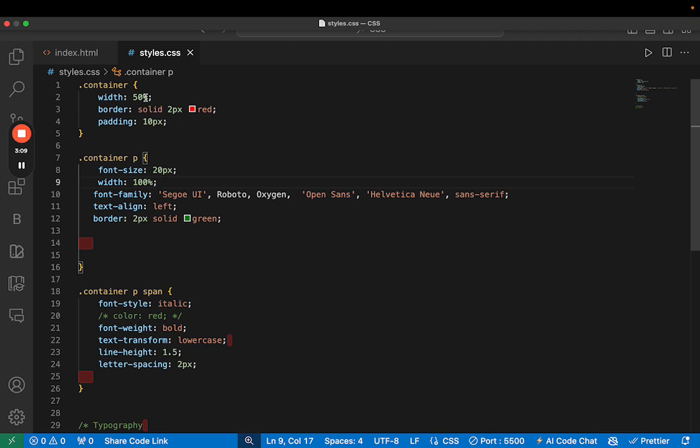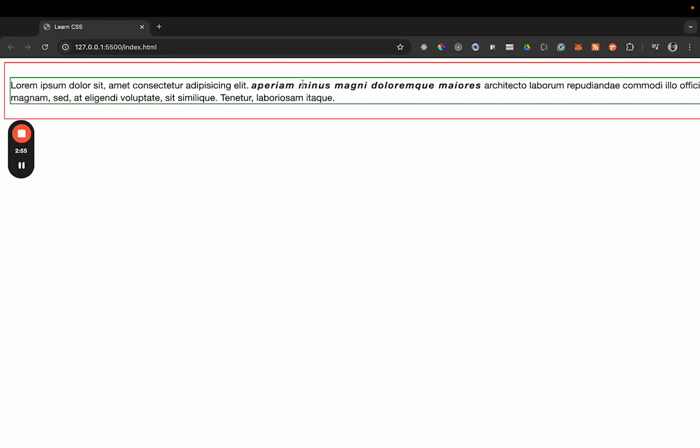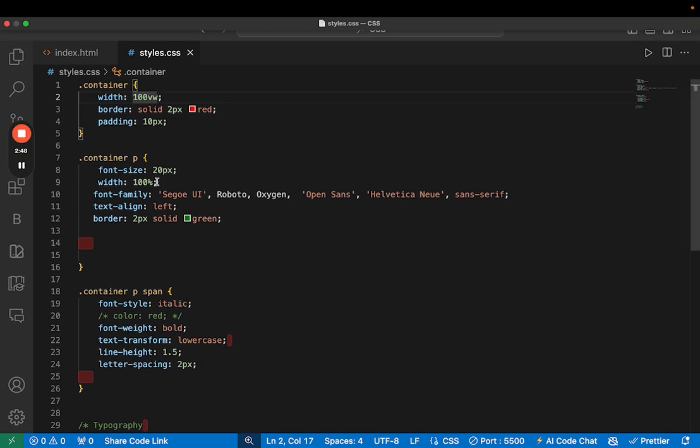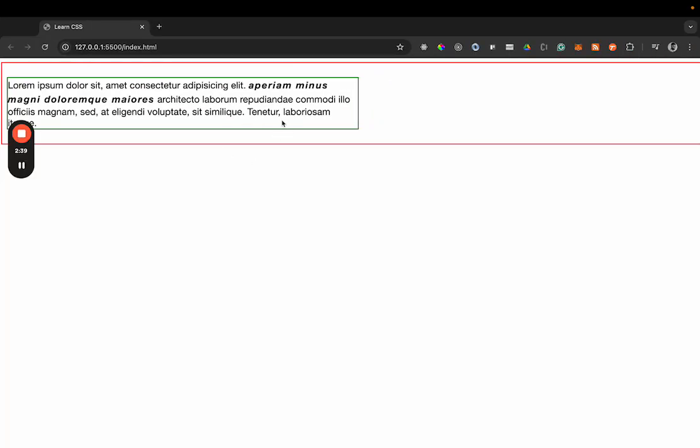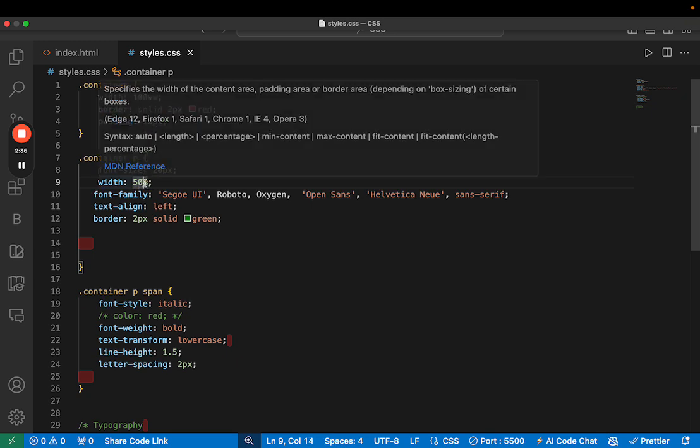Now, there is viewport height and viewport width. That one is always relative to the viewport. So we can say 100 viewport width, right? Now this is the same thing as saying 100%, okay, because it stretches the entire viewport width. It is relative to the viewport. Let's keep this at 50%, because remember 50% is relative to the parent, so it will be 50%.